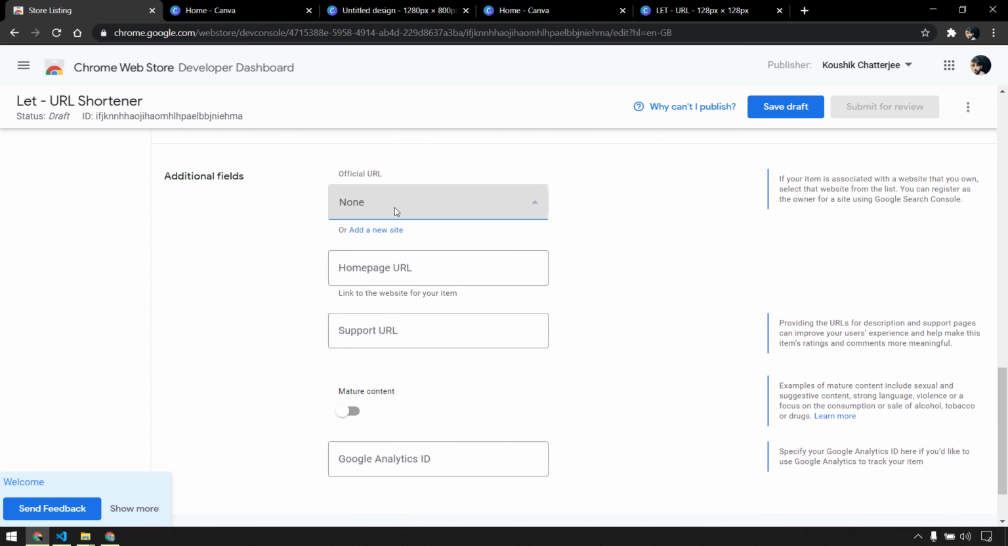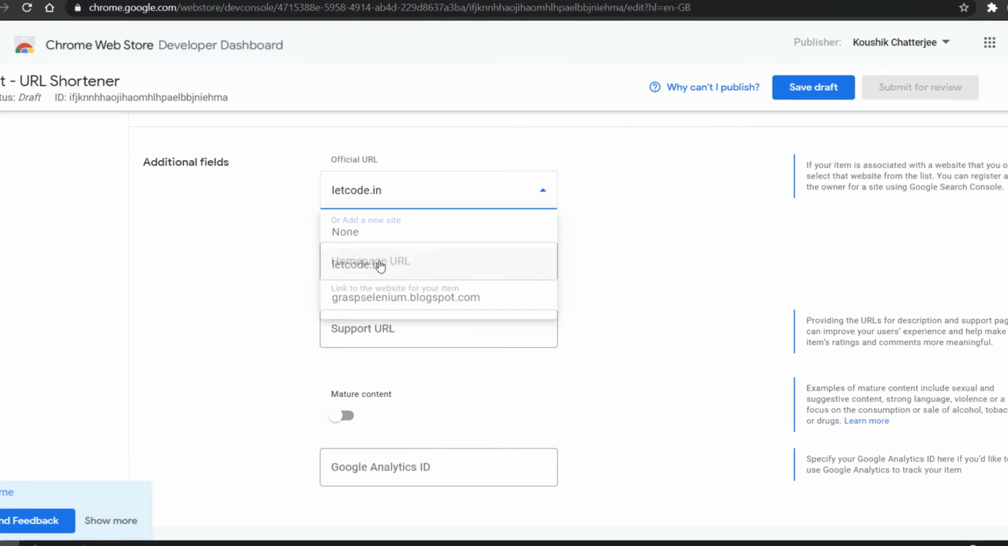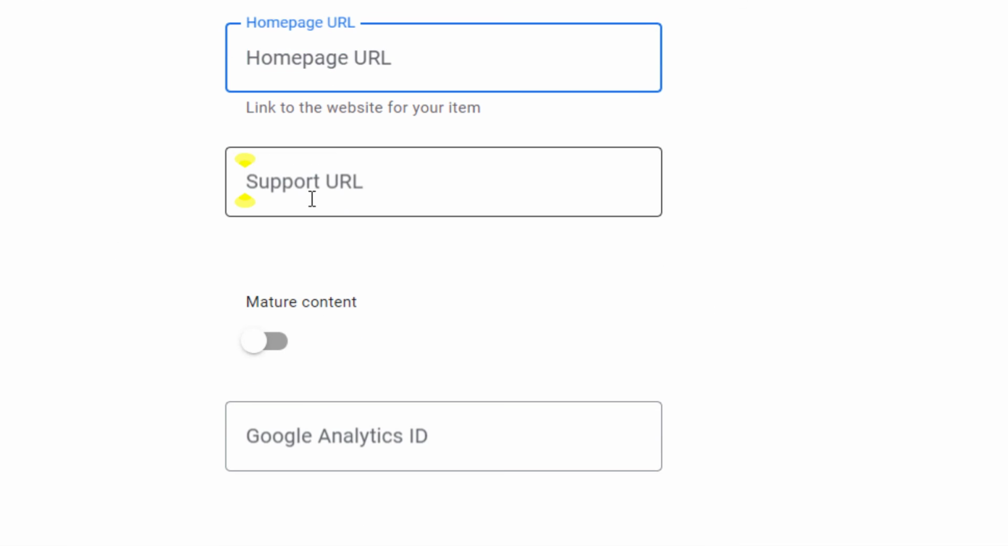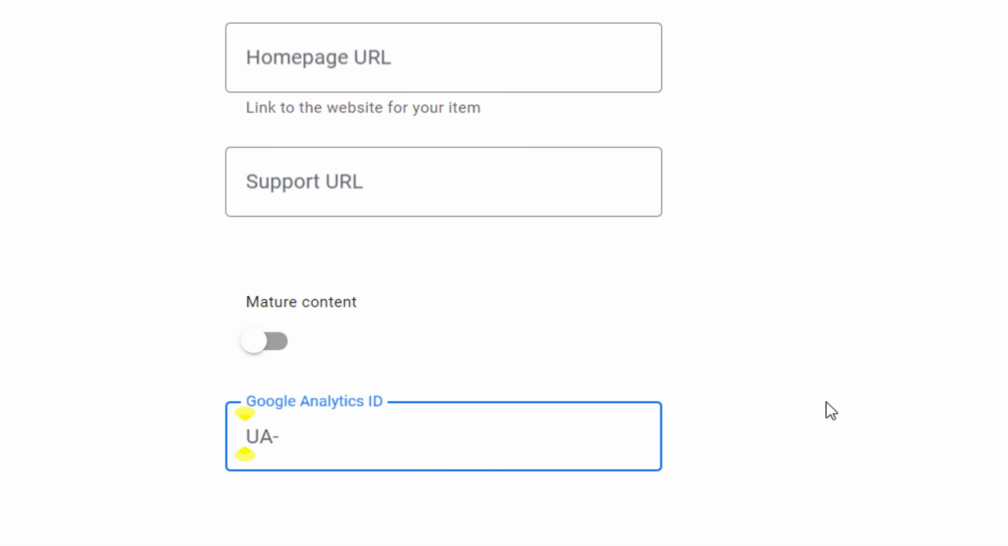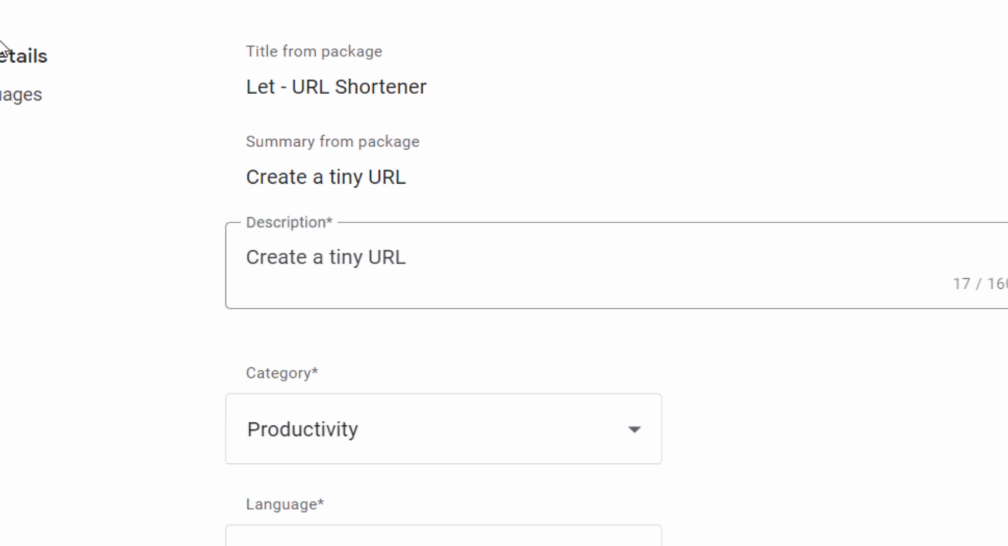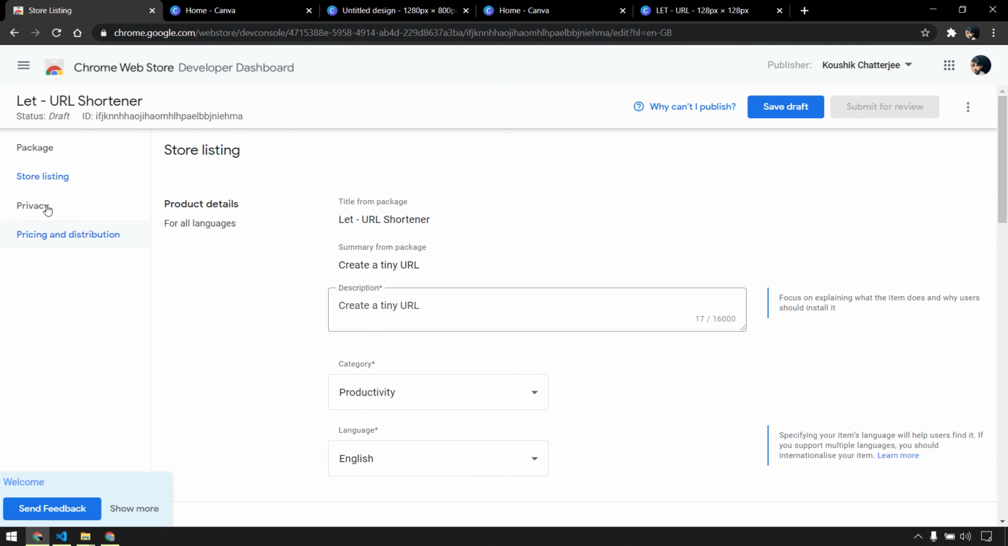Now let's go back and we have any official URL. Of course, if you have any official URL, you can specify, or else you can just leave it as none. And home page, we don't want. Support URL, not needed. Analytics, if you are interested to check how many installations are happening per day or something like that, you can use the Google Analytics. We don't want it, so let's go back and let's save as draft and then go to privacy.